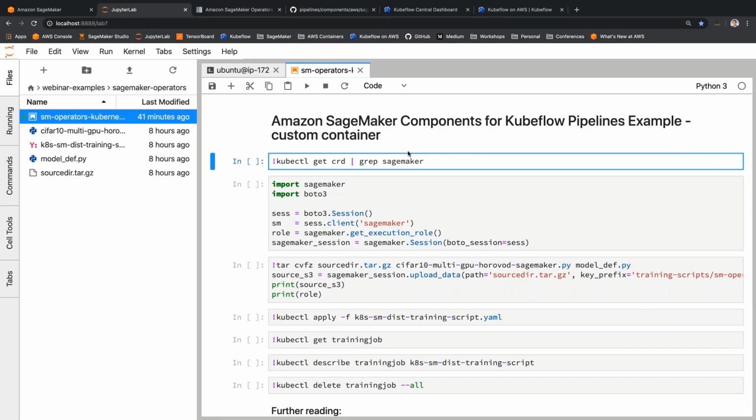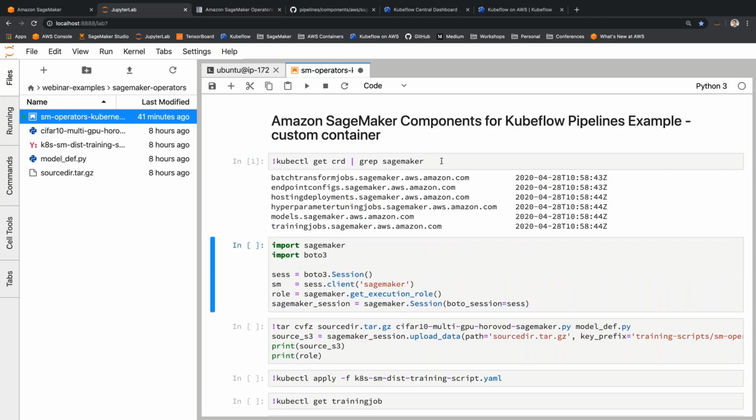these operators are essentially custom resources. If you're familiar with what custom resources are in Kubernetes, they extend the capability of Kubernetes by adding these custom resources as operators. So they're domain specific controllers, so to say. And these are all the capabilities that you get when you take a look at all the CRDs that are SageMaker. So you can do batch transformation jobs in SageMaker. You can host endpoints, configure endpoints. You can run hyperparameter tuning jobs. You can create model artifacts. You can run training jobs, of course.